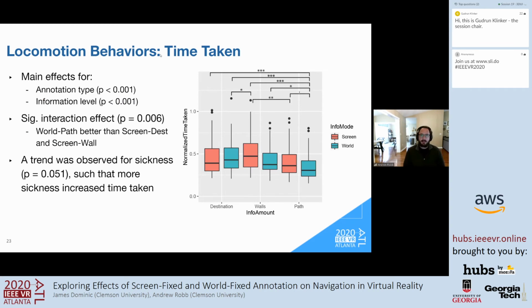Okay, so let's actually talk about our results. First, with time taken, we found a main effect for both annotation type and information level. If we look at this graph, we have our annotation type encoded via color and our information level encoded here. And so we are seeing many significant differences. In particular, there are some interaction effects that I'll highlight specifically.